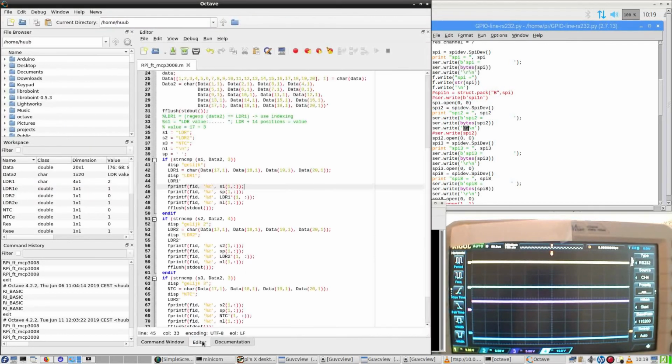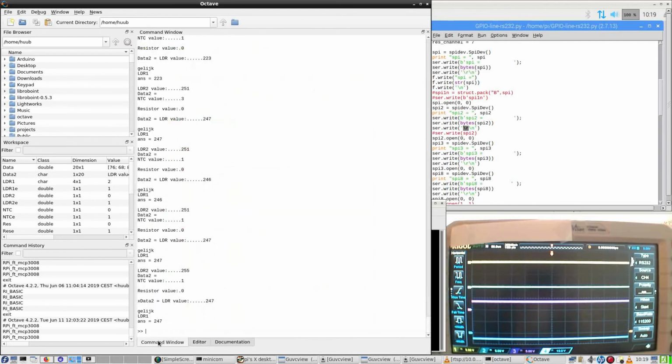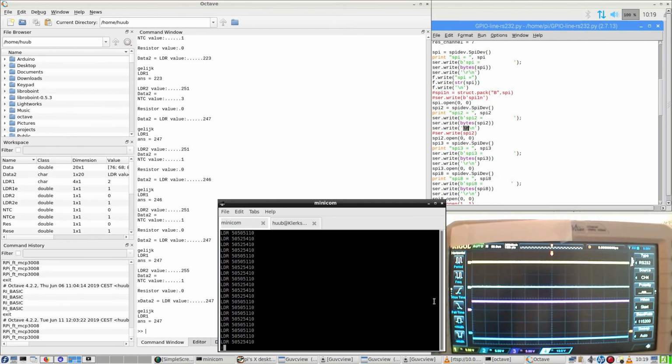Which brings me back to the question, why don't I get an ordinary ASCII number here? Or in this case, just here, because it hasn't written the LDR2 value or NTC value to the data log. So that's a big question. Why doesn't that work? So this is correct and yet it is incorrect.